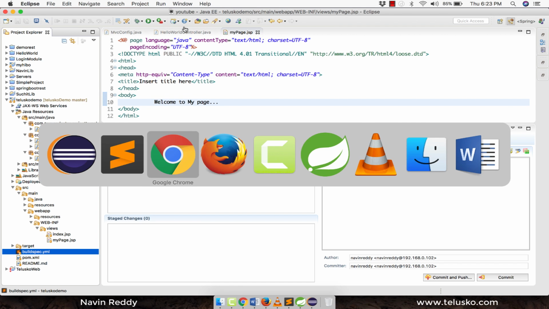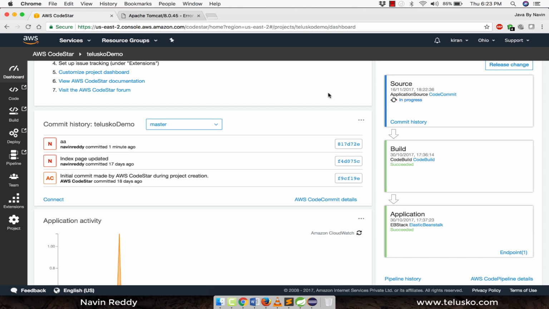So let's verify. I will go back to my Chrome, and I hope it will be done. Oh, it's still in the source phase. It will take some time. So what I will do, I will just pause the video till that point, and let's see after completing all the steps. Let me show you the output. So now it says all the things are done: source, building, and application.